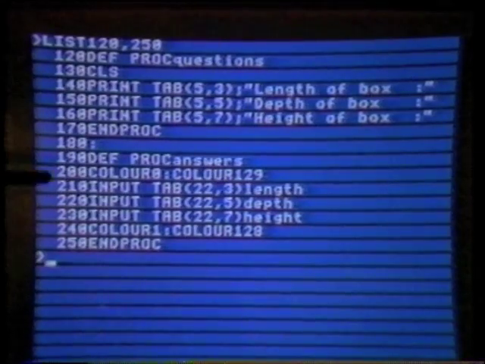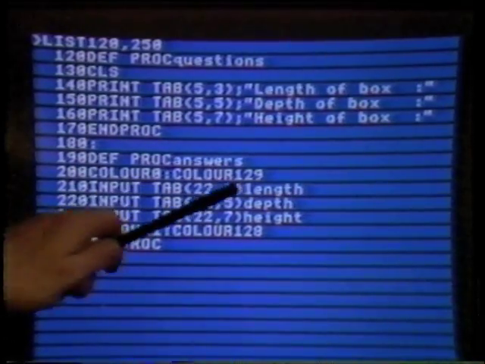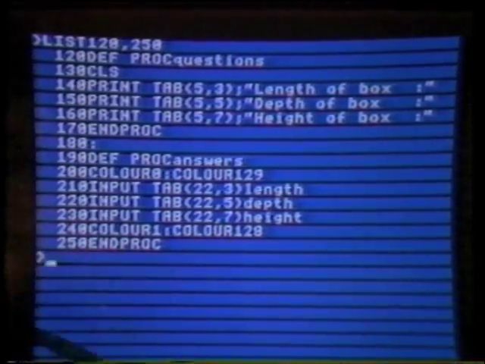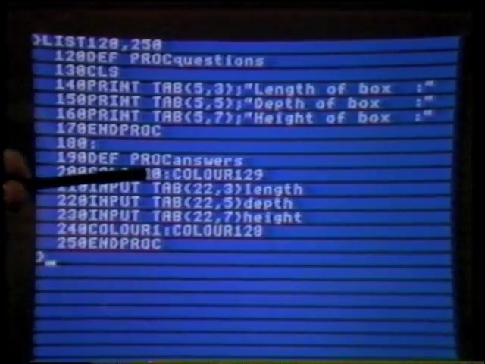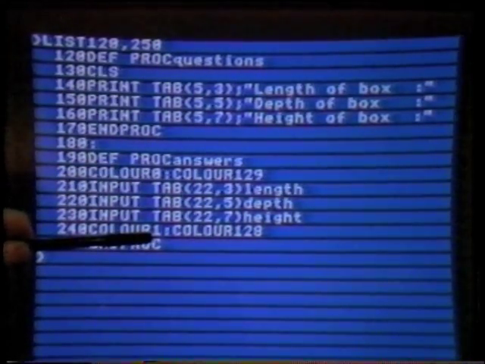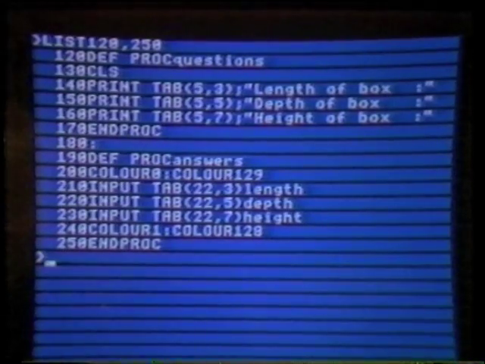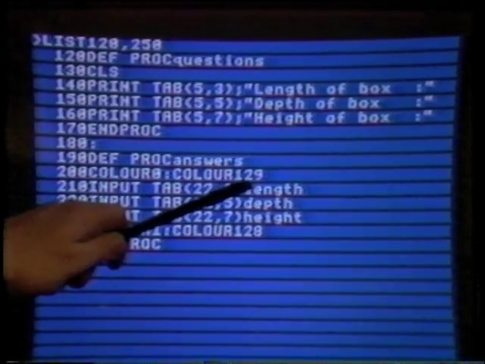Now the second difference comes here in lines 200 and 240. In each of these two lines, we've put two COLOUR statements. Here, COLOUR 0, COLOUR 129, and here, COLOUR 1 and COLOUR 128. The COLOUR statement is used to change the colour of the text that we're printing. In mode 4, colour 0 means black, and colour 1 means white. So here we've said, print in black. But of course our background is black, and if we printed black numbers on a black background, we wouldn't be able to see them. COLOUR 129 changes the colour of the background to colour number 1.